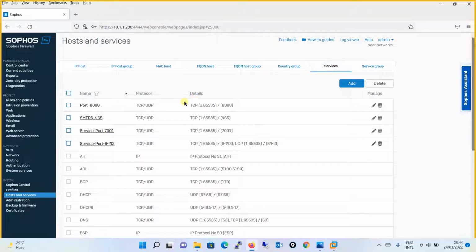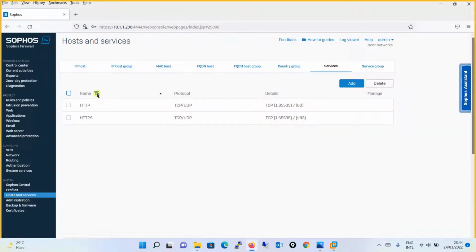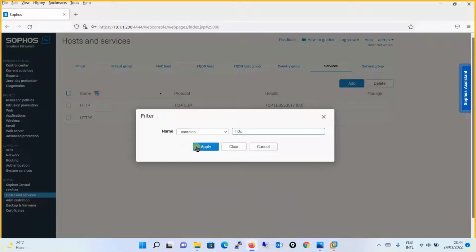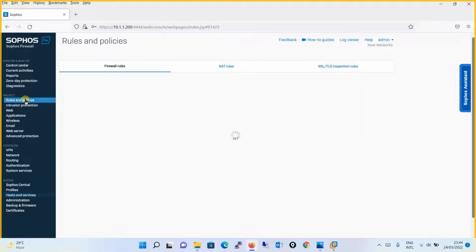We need port 80 services, right? And I believe that port 80 will be there definitely. The HTTP port is a pre-configured port. It is there, this port 80 is already there. So we don't need to add the port over here. Going to rules and policies.